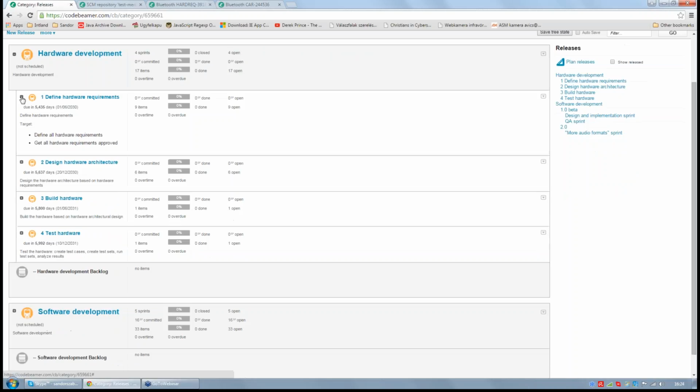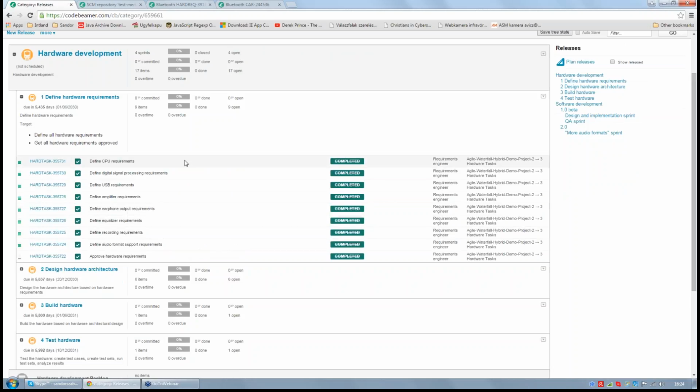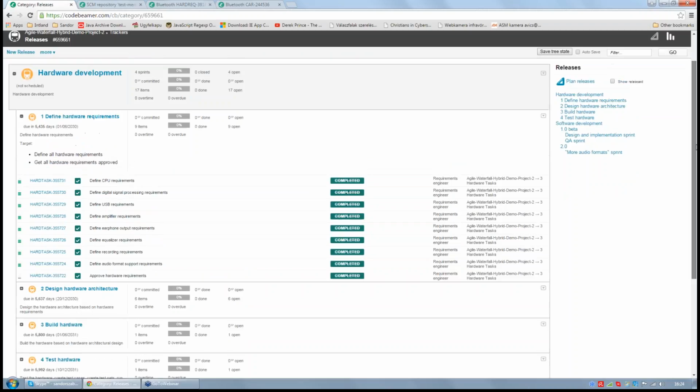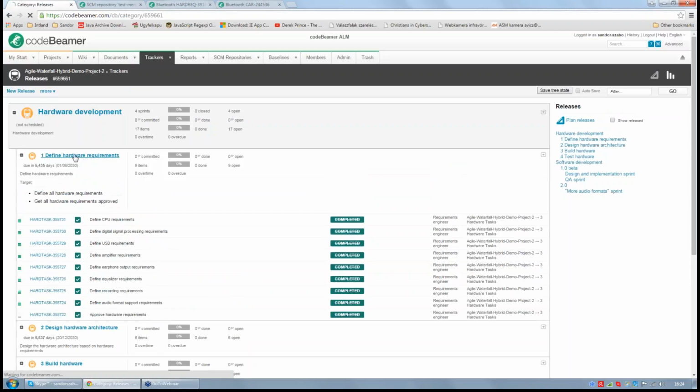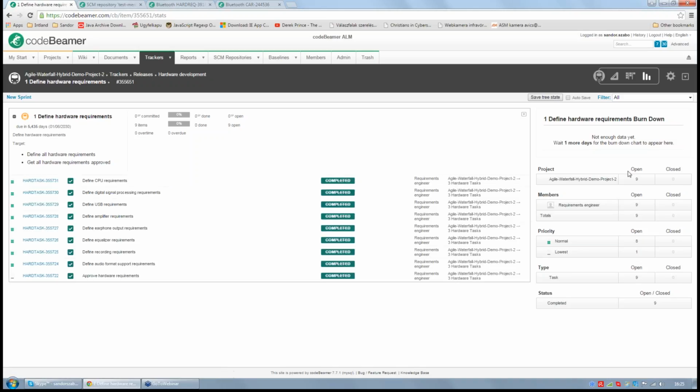In this view, for each release item, you can see its tasks and the status of the tasks, also the assignee, so who this task was assigned to. And if we click on one release, we can see the details page, and here we can see some project member, priority and other breakdown to the different items.